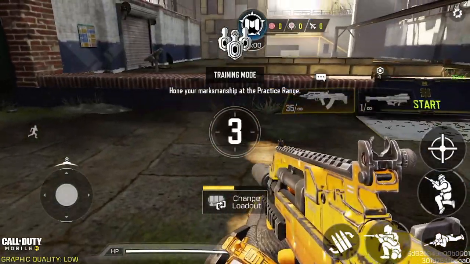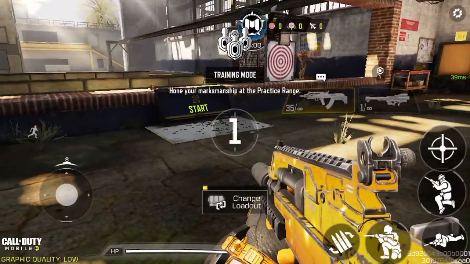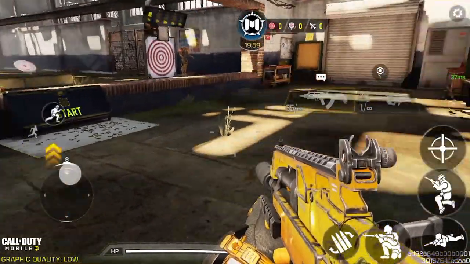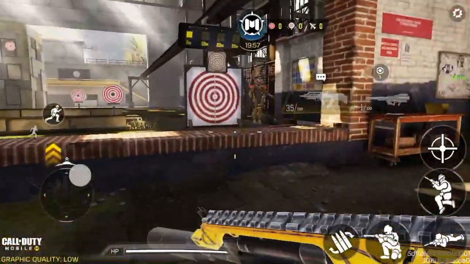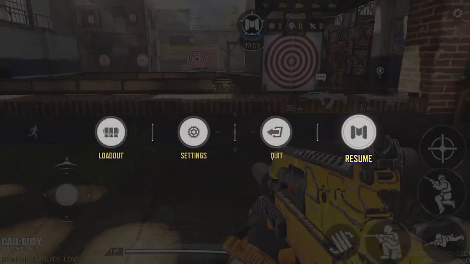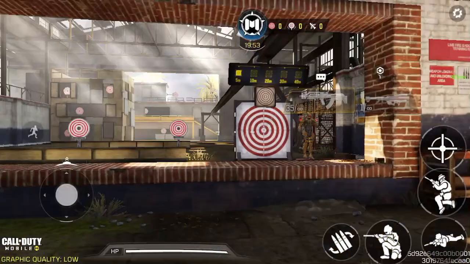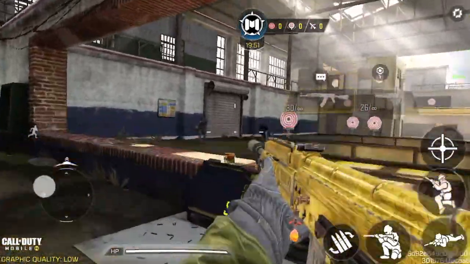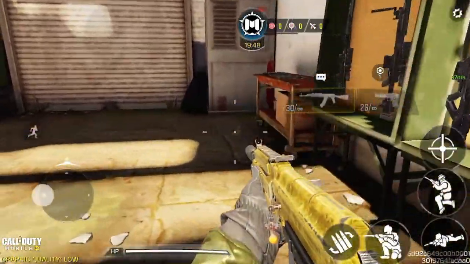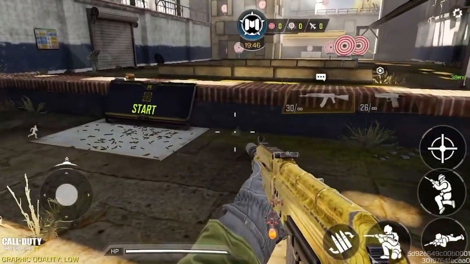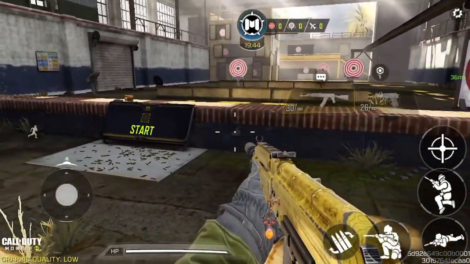First, I would suggest you go to the training ground. When you reach the training ground, I would suggest you use the best weapon you use all the time. For example, me, I like to use the AKM a lot. So I'm gonna use the AKM, and let me show you my loadout.